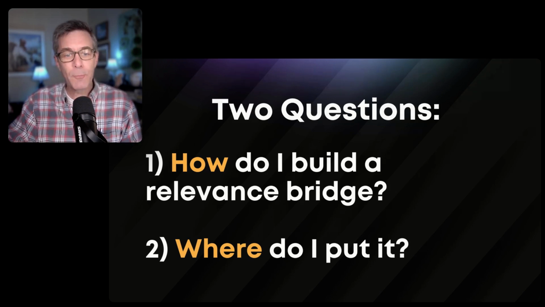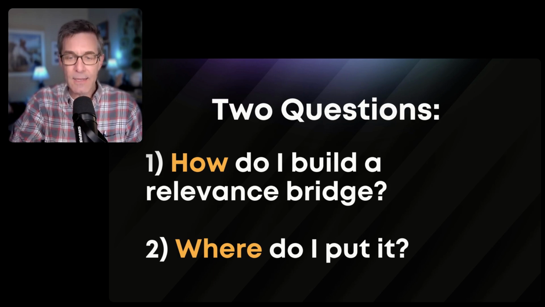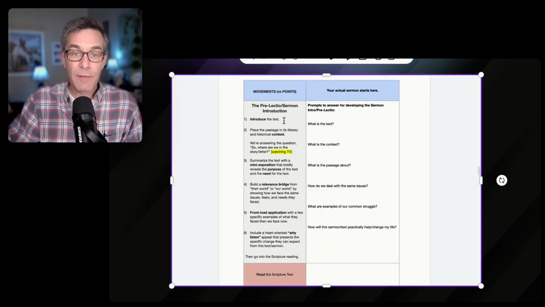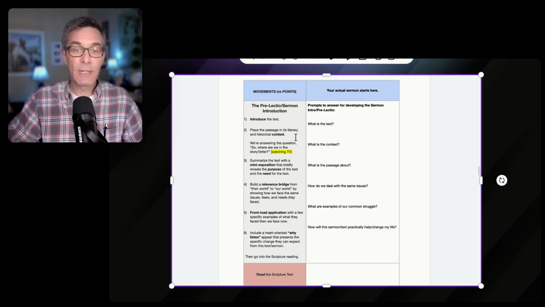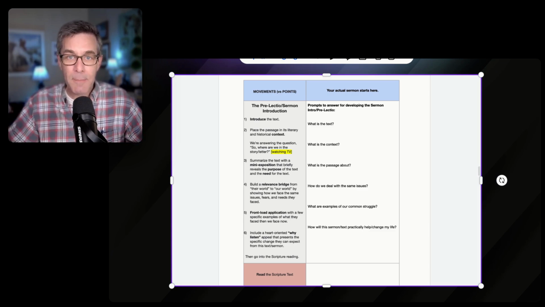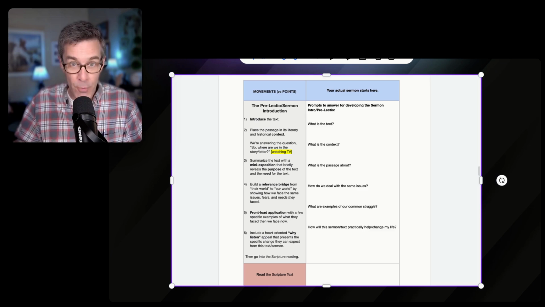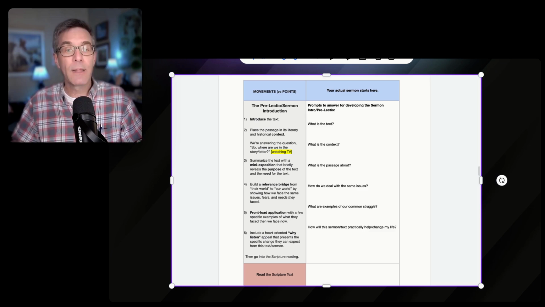Now, where do you put the bridge? Well, we looked at it a little bit already. We introduce the text. We give context for the text, which is essentially saying, where are we in the story? It's like if you missed 10 minutes of a Netflix show and you come in and you ask your spouse, where are we in the story? That's what context is. Where are we in the story?